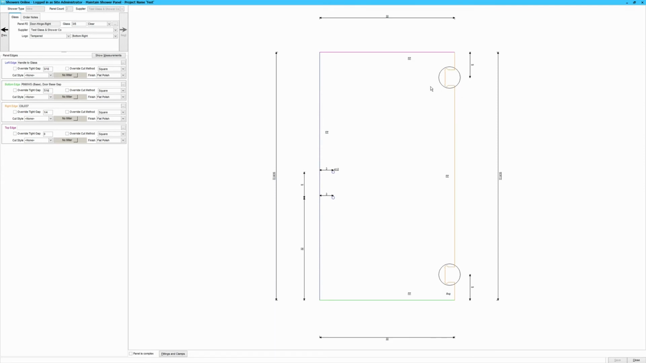There are numerous ways to print this out. We'll get to that in a moment when we get back to the customer list or the project list. Right now, it's showing that it's a 30-inch wide door by 77 and 9/16.